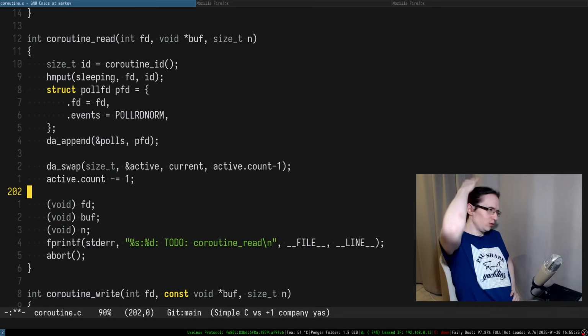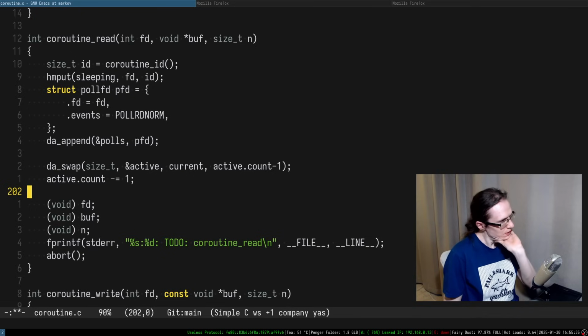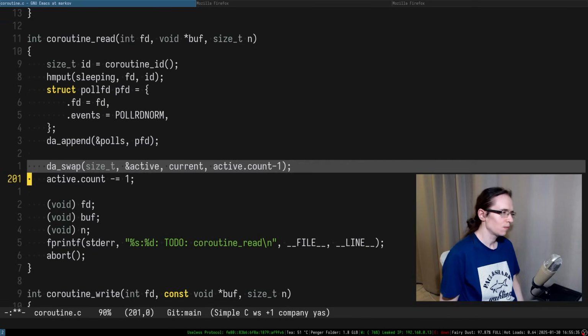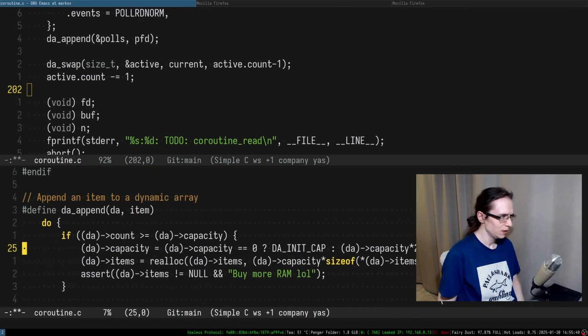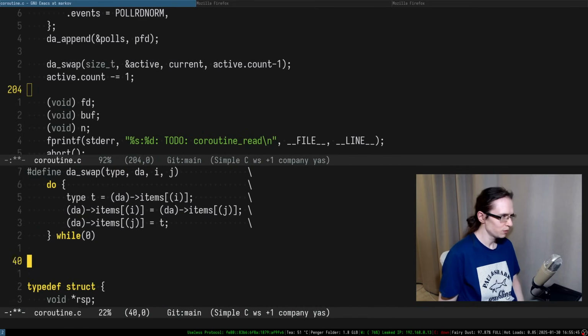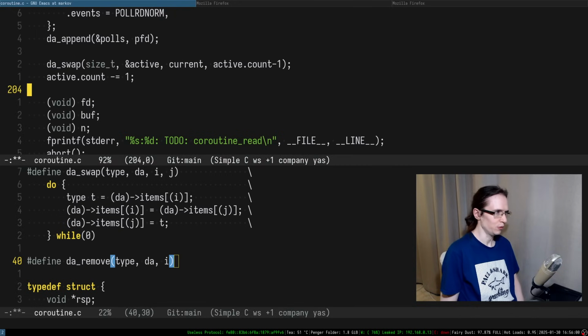This one is rather interesting. That also means we will have to switch our context to something else. So there will be a little bit of a yield, but we'll see. Okay, so let me do the following thing: let's introduce DA remove. To remove something, we will have to provide the type, unfortunately, since DA swap wants a type. We'll have to provide DA and I, right? Those are the operations we have.